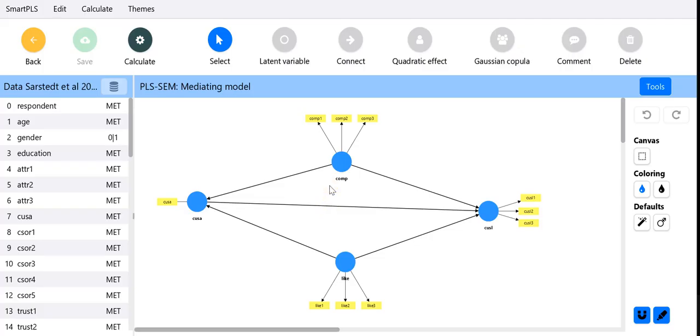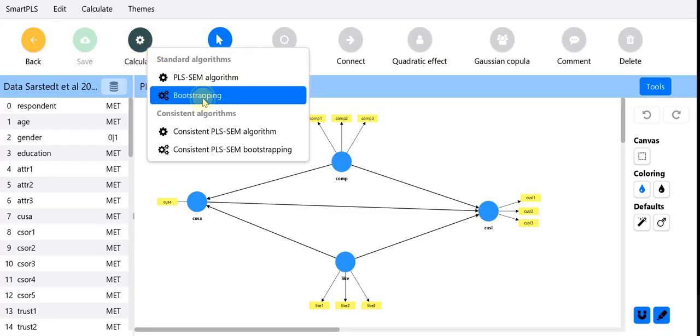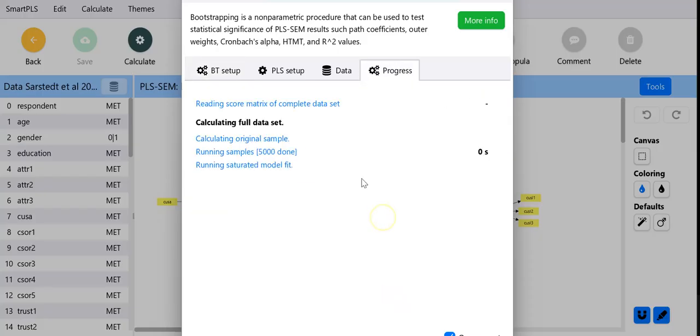Now we have to go for checking. Once this model is done, we are going to check whether it is parallel mediation or simple mediation. In this case, it's a simple mediation, which is very clear from here. Now let's look into the results. Go to calculate, then bootstrapping, and we can keep it as two-tailed, with everything else remaining the same, and click calculate.